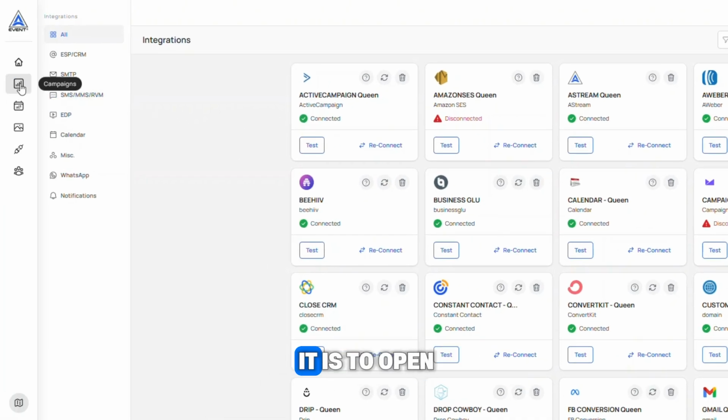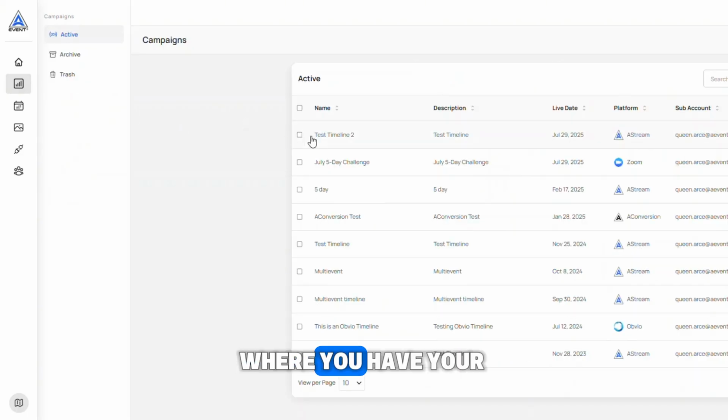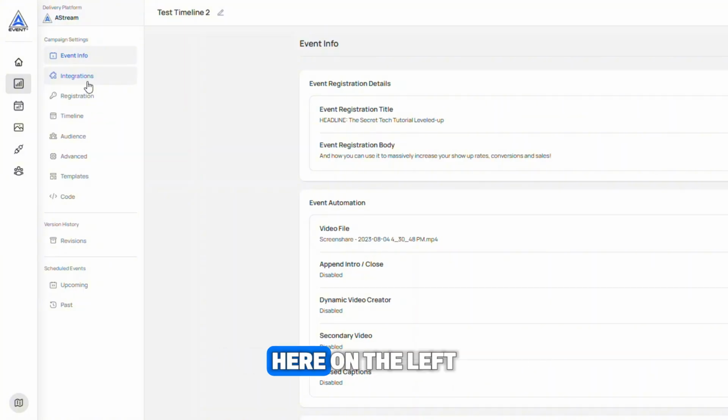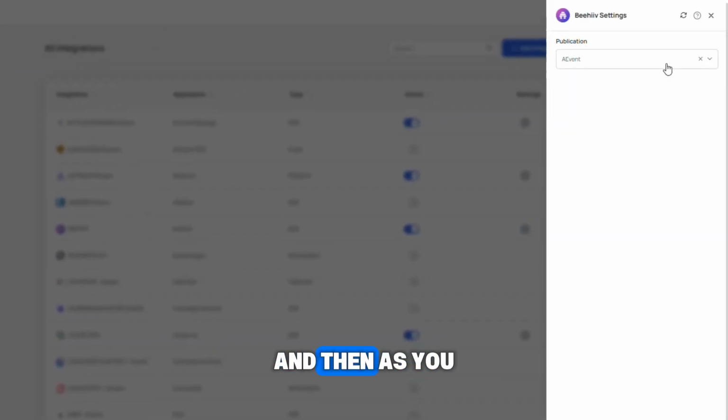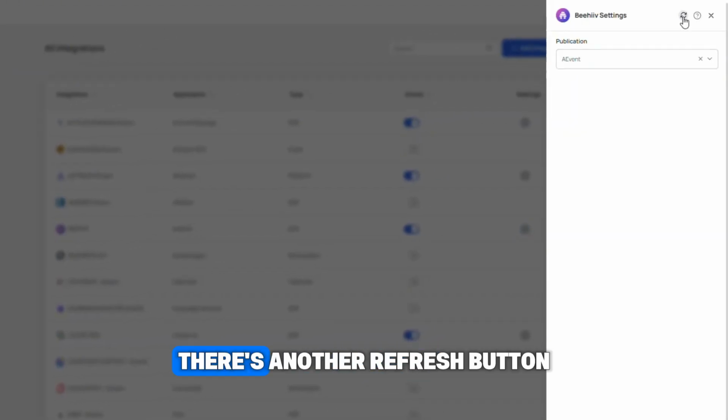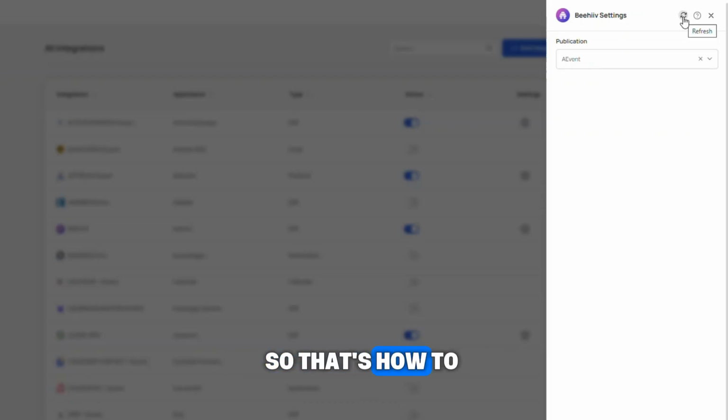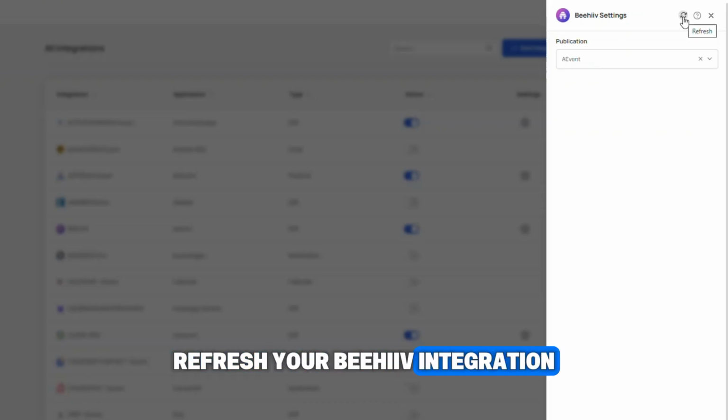Another way to do it is to open your campaign where you have your Beehiiv integration enabled. Just click on integrations here on the left-hand side menu and then click on the gear icon to the right of Beehiiv. And then as you can see here on the upper right, there's another refresh button. So if you click on this one, it does the same thing. It would be refreshing your Beehiiv integration. So that's how to refresh your Beehiiv integration with AEvent.